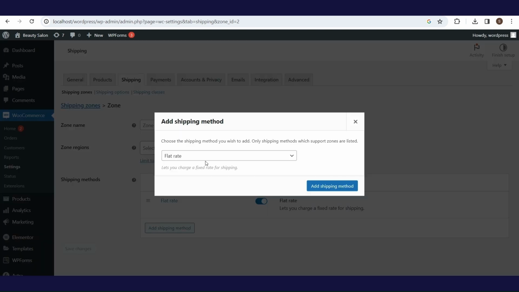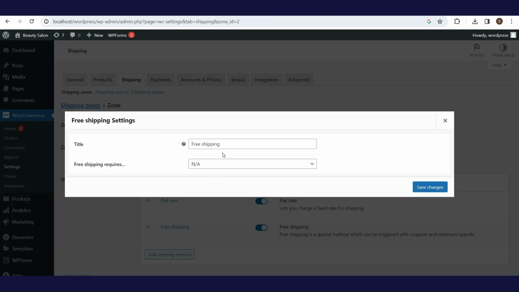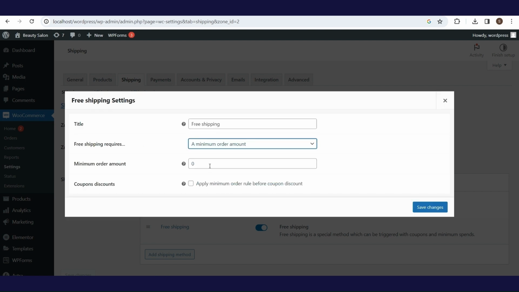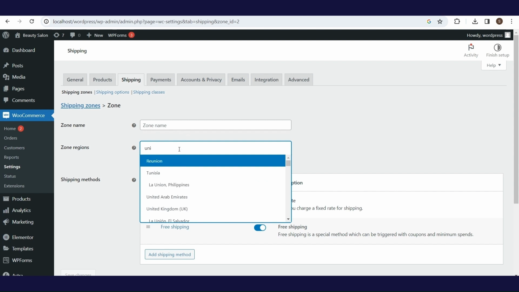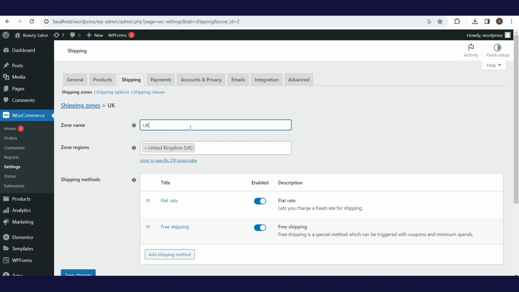We are also adding a new shipping method for free shipping. For that shipping method, we will set a rule for the minimum order amount. Apply minimum order rule before coupon amount will not be checked in our case. Finally, we add the zone where these shipping methods will be applied. The name of this zone will be UK. We save everything we have done and go to create shipping for the rest of the world.